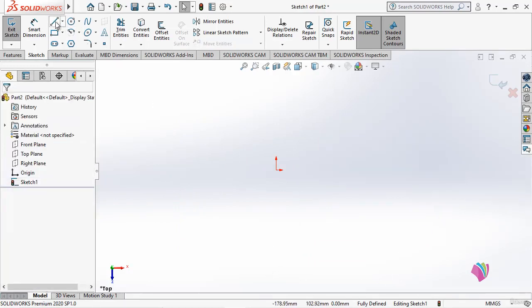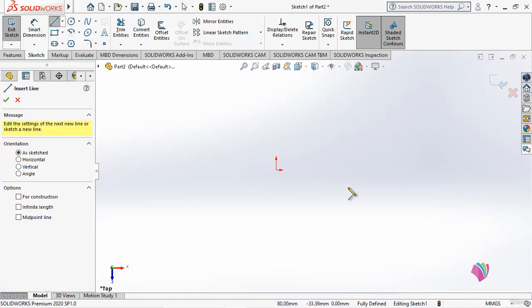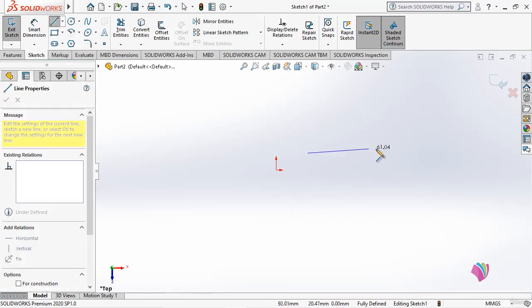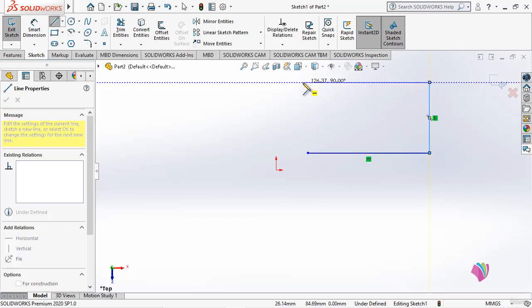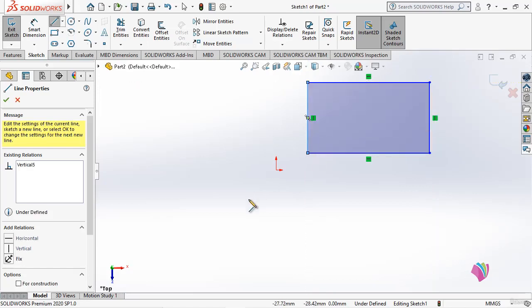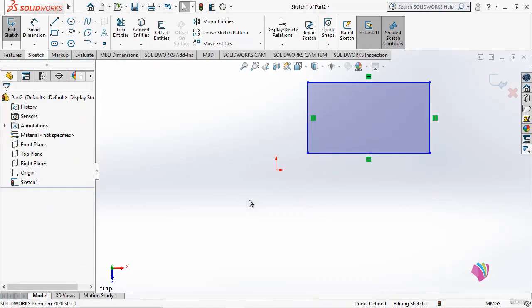And now I'll select line again. Click here, maybe somewhere here. You can see the line is getting locked, so we can create a horizontal line. Again, we can create a vertical line, a horizontal line, and you can track this point. And we will close this. Press the escape key to exit from the command.